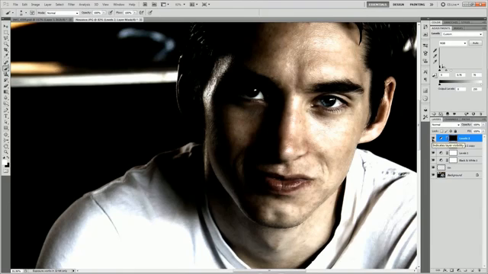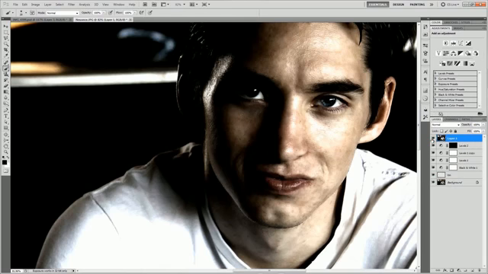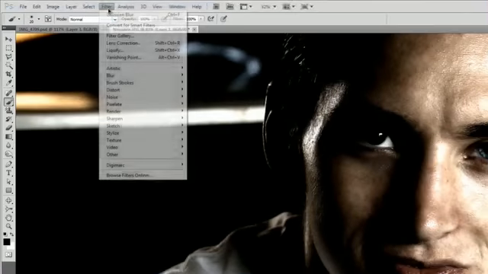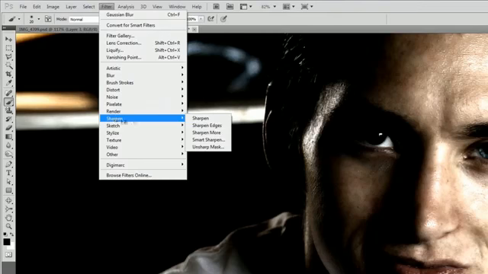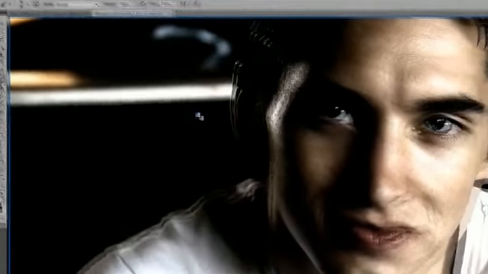The next thing we need to do is merge everything into its own layer. So we'll do that by hitting Control, Alt, Shift, E, or Command, Option, Shift, E if you're on a Mac. And with this new layer, we'll go to Filter, we'll do Sharpen, and we'll add a Smart Sharpen.